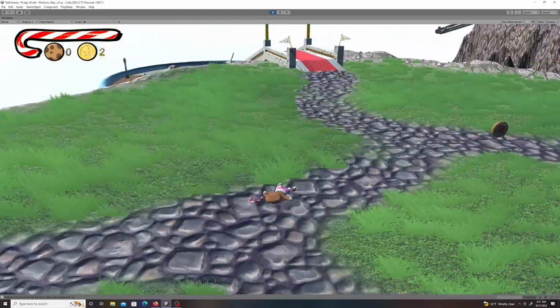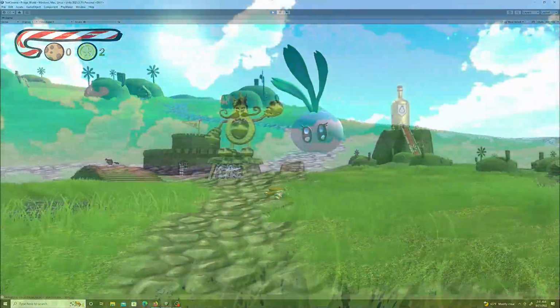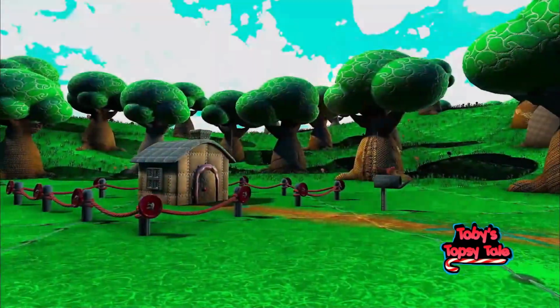Some things I'm looking to do in the next videos are set up a dialogue box, make your attack actually deal damage to enemies, and start looking into some post-processing things to make the level look a little bit better in general.